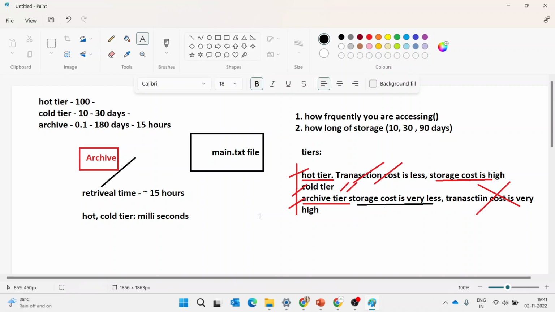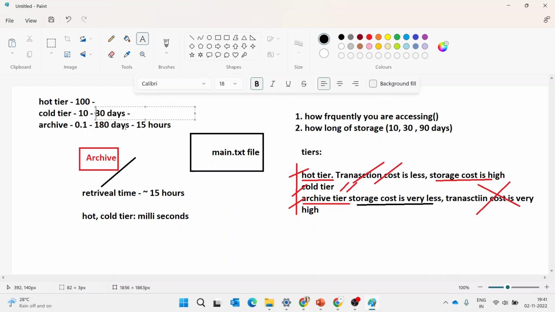So that's why I'm keeping those types of data in these two tiers, called the cold tier or archive tier. Am I correct? Yes. Good. And 10 to 30 days, sorry, 10 to 30 days and 180 days. There's a time period, right?